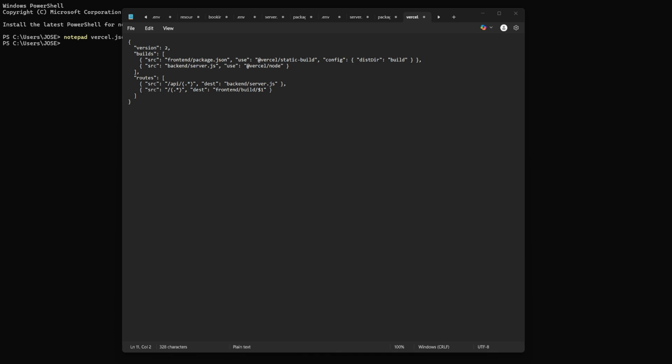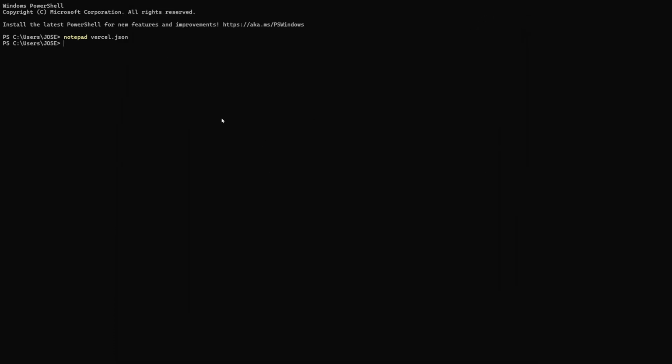After saving the vercel.json file, configure your environment variables on Vercel. Use the command vercel env add CLAUDE_API_KEY, and enter your actual Claude API key when prompted. Repeat this process for your other environment variables using the commands vercel env add CLAUDE_MODEL production and vercel env add MONGO_URI production. This ensures that Vercel securely stores your sensitive information.